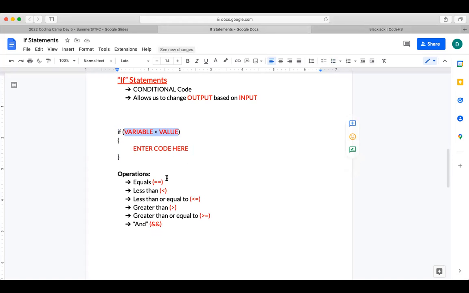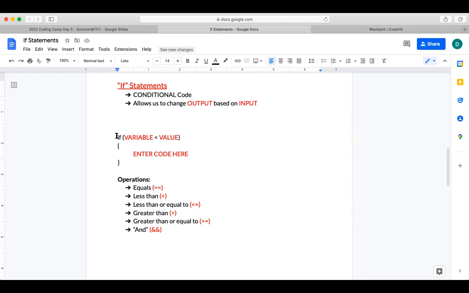And once again, it doesn't have to be variable is less than value. There are lots of different operations in Java, and these are the most common examples. So there's equals, there's less than or equal to, greater than or equal to, and then there's the and. Once again, this is quite a lot of information, and a lot of it might not make sense, but that's why we're going to use CodeHS. CodeHS is going to allow us to see that firsthand and show us how all of this works. But this is the general format of an if statement. If a variable and then an operation is the value, and then you put your code for the output. This is your output that you want inside of these two brackets.